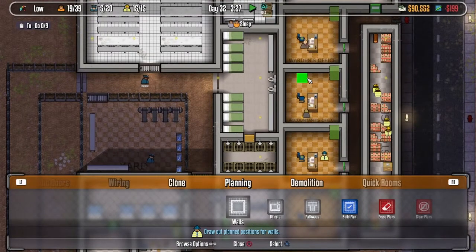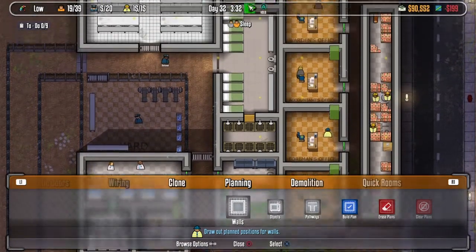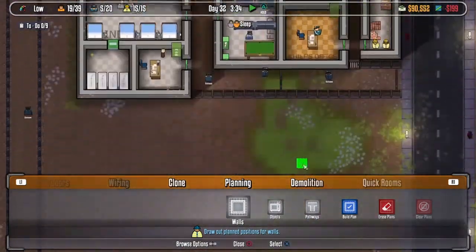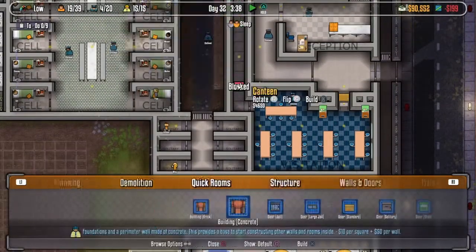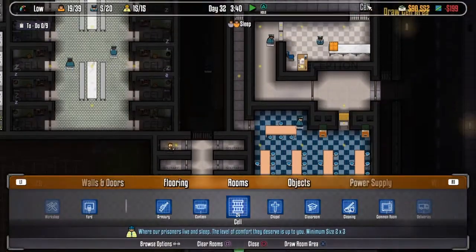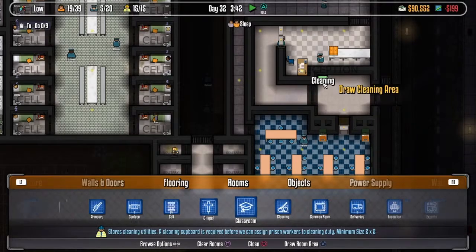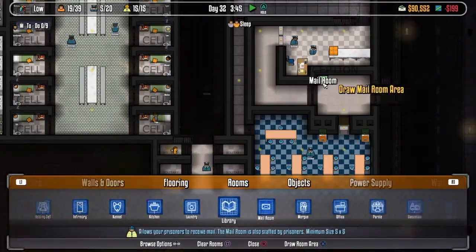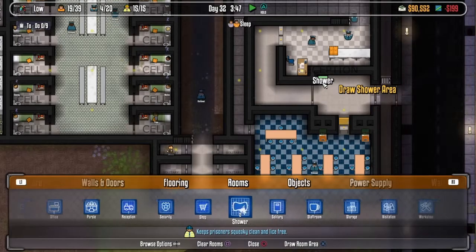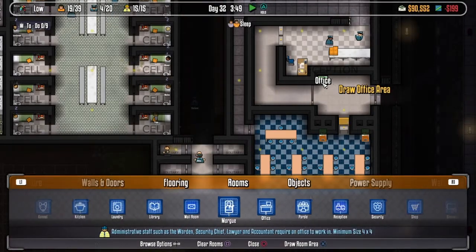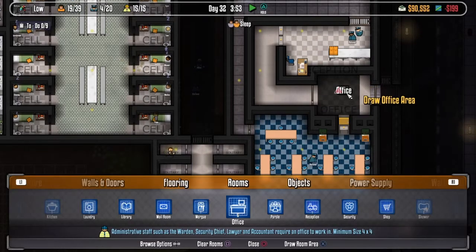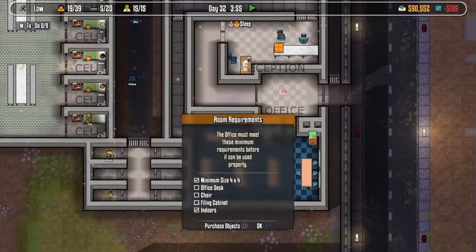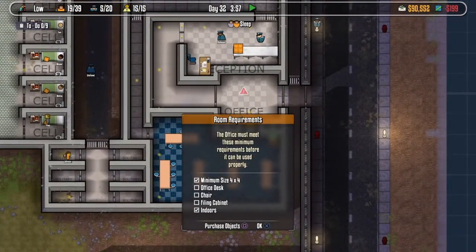Let's see. 1, 2, 3, 4, 5. I know these are 5 by 5, but I think they only need to be 4 by 4. So I can tell that nice and easily by going into rooms. And if I just draw office on the floor here, where's O? Office, there we go. So if I go 4 by 4, and now I can check the missing items, and there you see, minimum size 4 by 4.